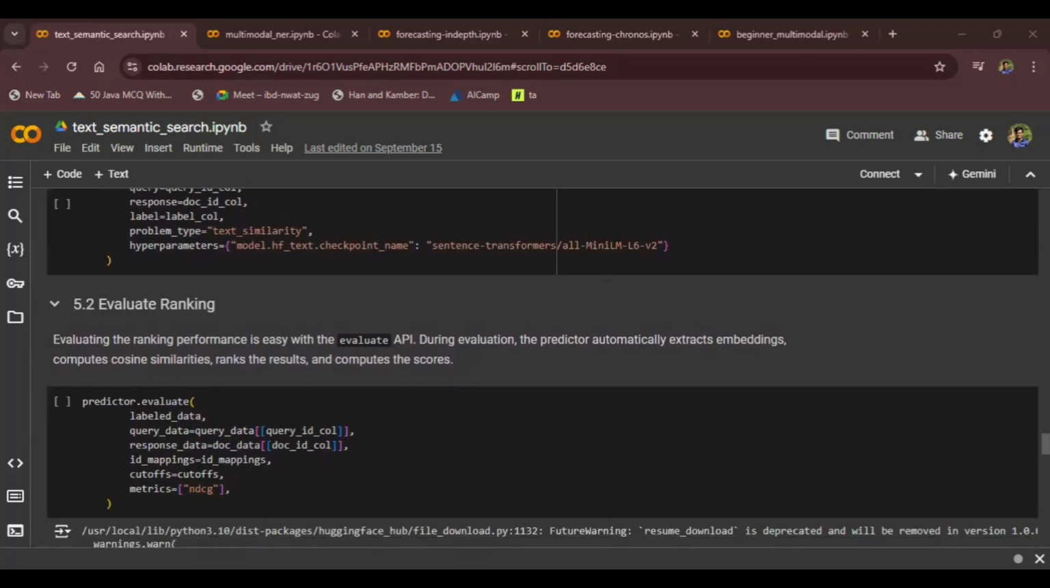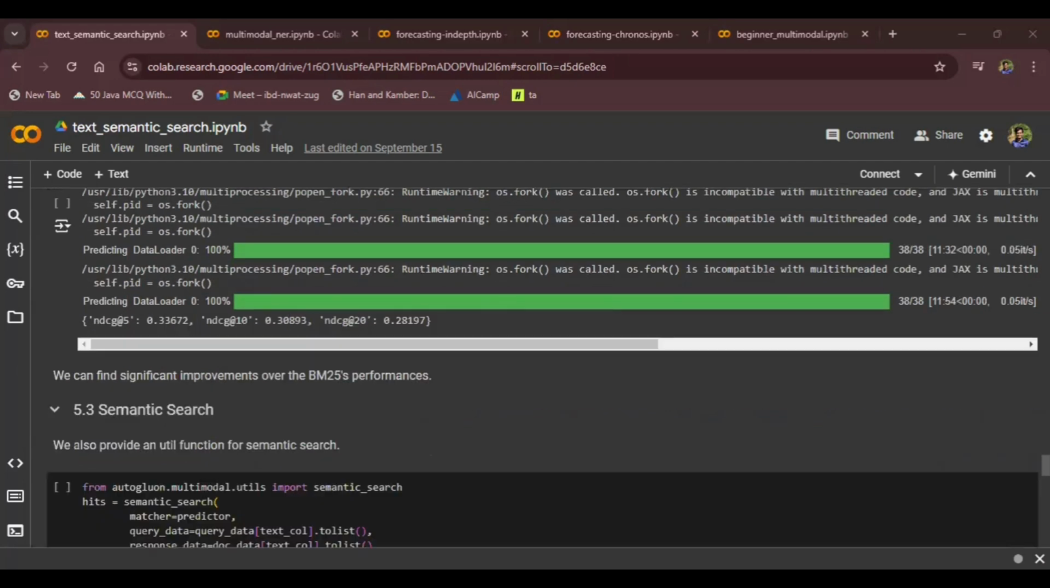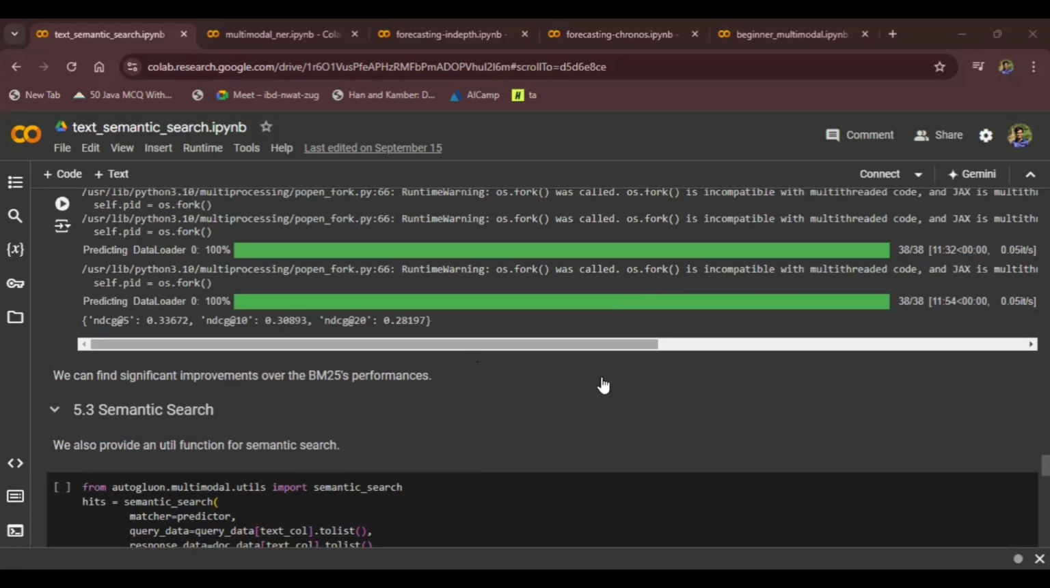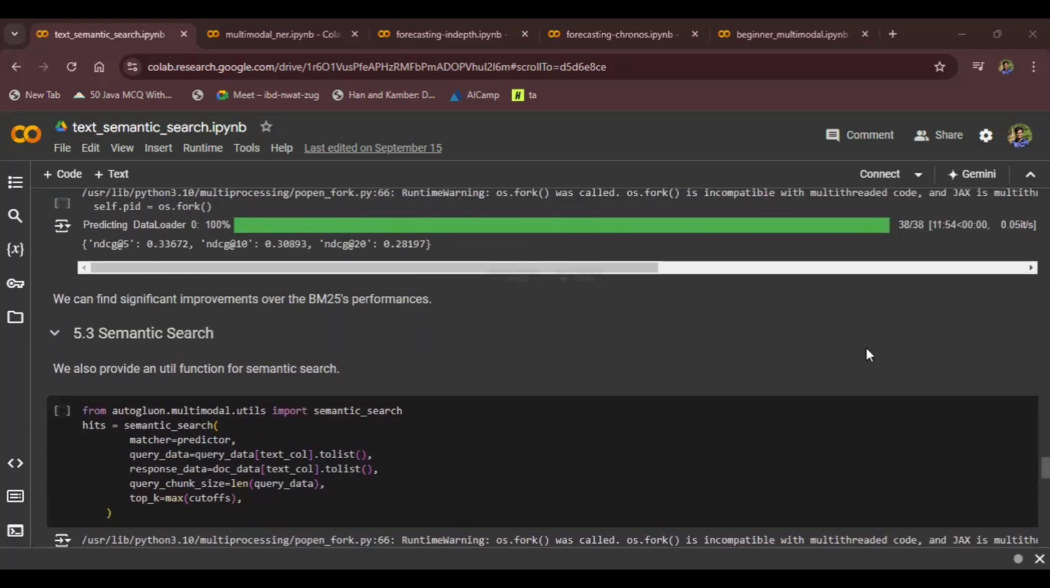So we did that, and now we'll be evaluating the ranking, and evaluating the ranking is easy with the evaluate function, the evaluate API actually. So we'll be using that. During the evaluation, the predictor automatically extracts the embeddings, computes the cosine similarities, ranks the results and computes the score. It will provide us with the rankings. Here they are for different types of model.